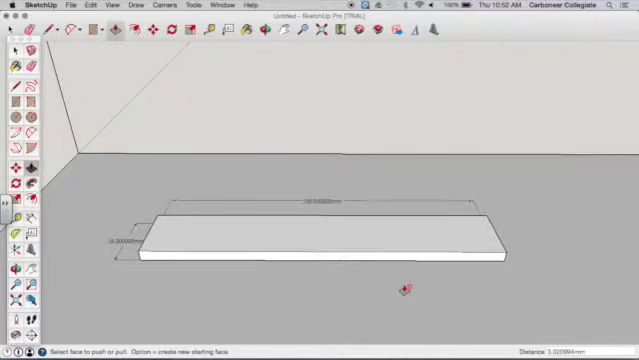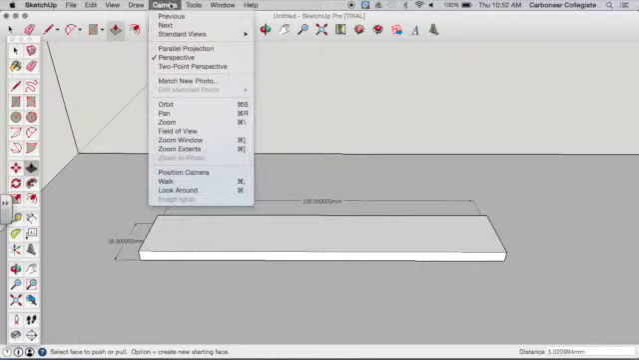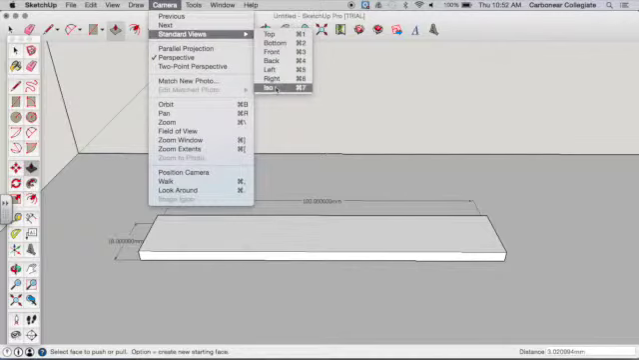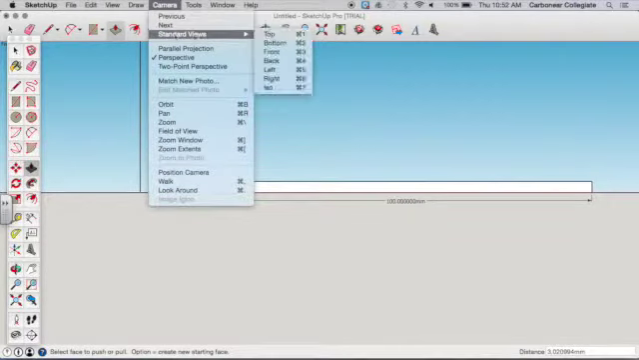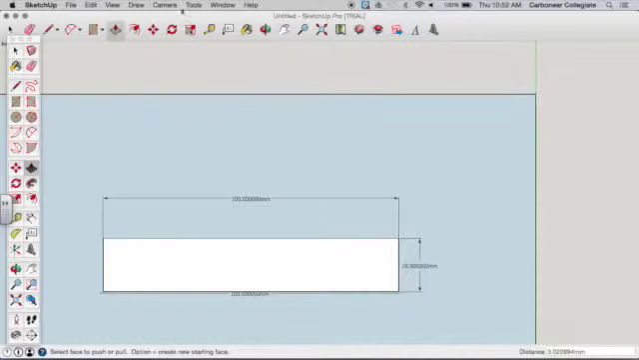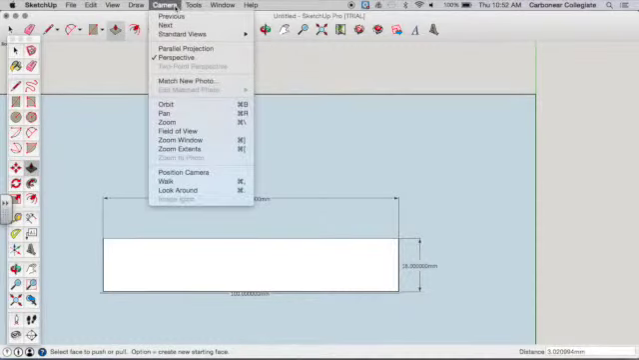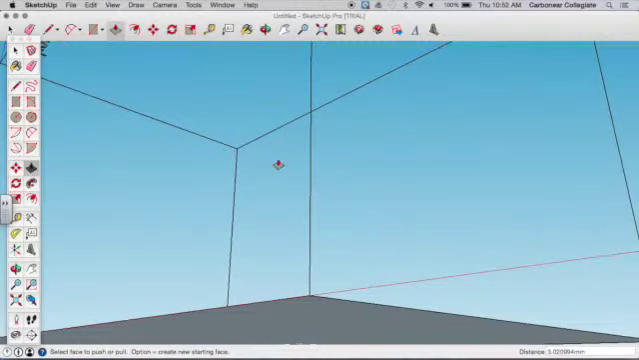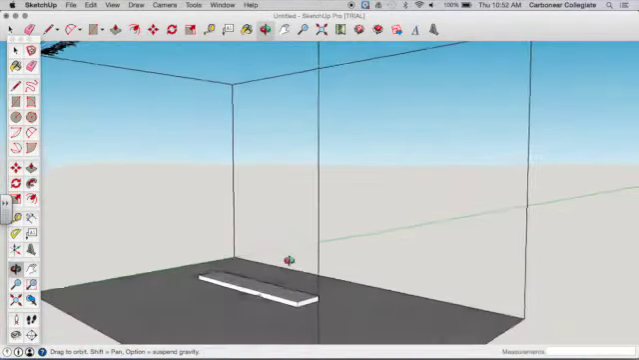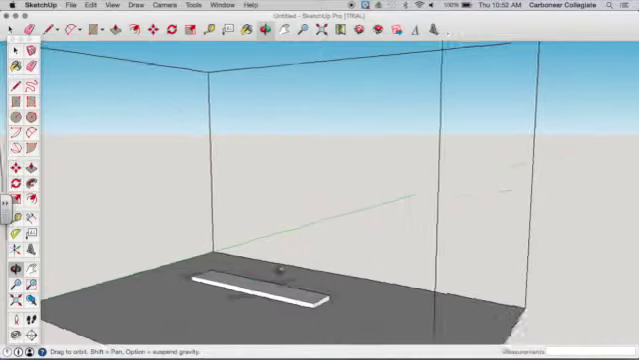So at any given time you want to switch to camera view to see the way things look, you can select camera up top, standard views, and then you can use any one you like. So we can see what it looks like from the front. Top. ISO gives you a look at the corner.